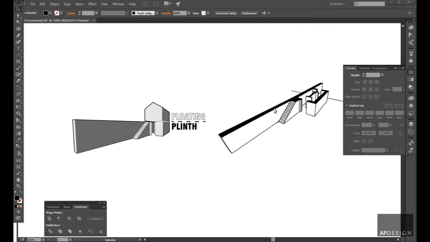Alright, so there you go. That's how you get started in bringing the Rhino information into Illustrator.